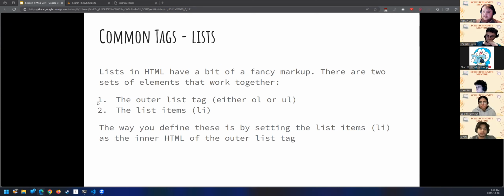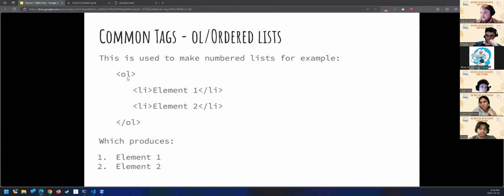Both of these will basically follow the pattern where you have whatever type of list you want, and then inside that, you'll put what are called list items. So we can see here, for an ordered list, we'd have an OL, which is the tag name for ordered list, and then we have LI, which is the list items. If you want to do an unordered list, we'd swap the O for U and do an unordered list.